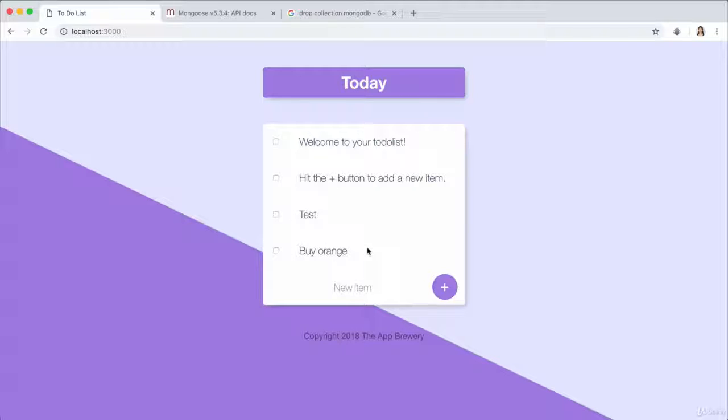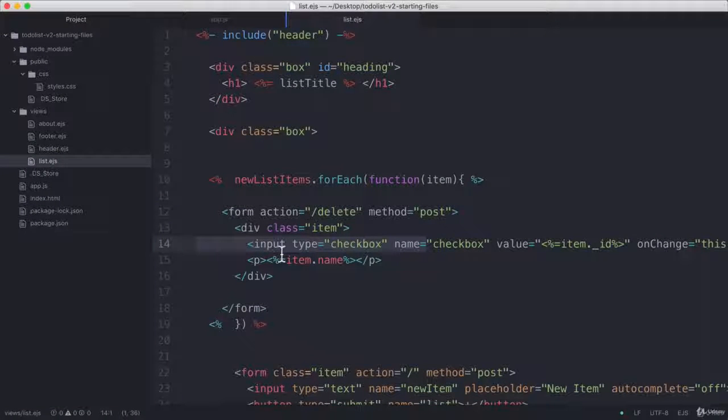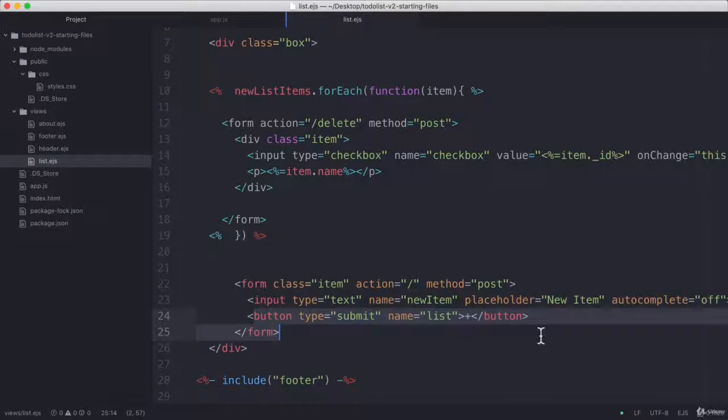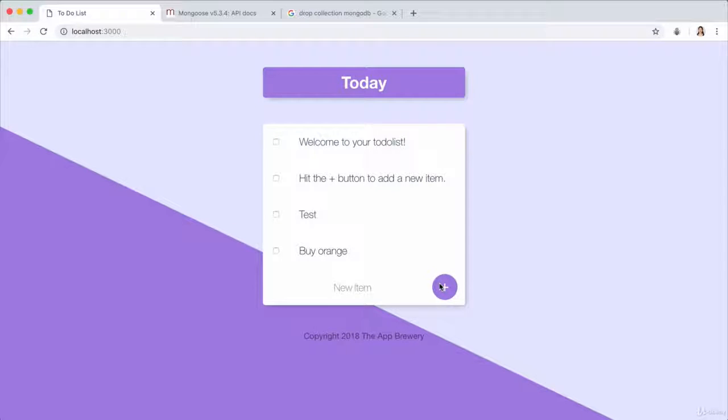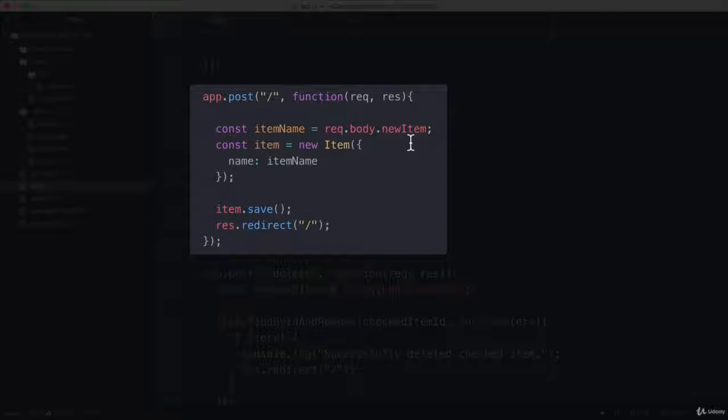That's not what we wanted. We wanted to add it to the custom list that we were in previously. But now we're somehow redirected to the root route. So what's going on here? Well, if you take a look inside your list.ejs, you can see that whenever we press the submit button, which is that plus sign, then no matter which list we're inside, we're always posting to the root route.